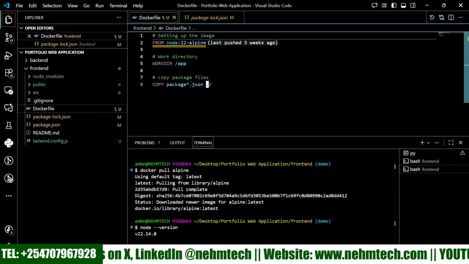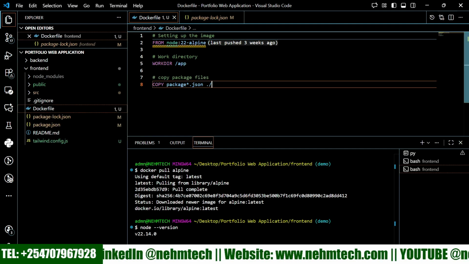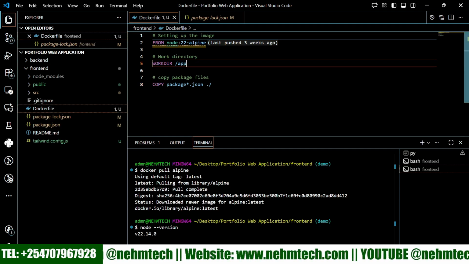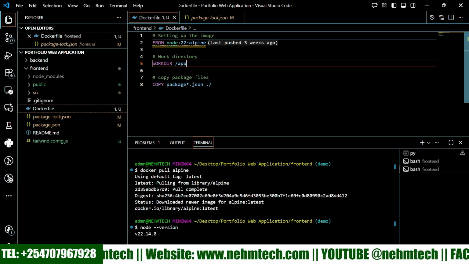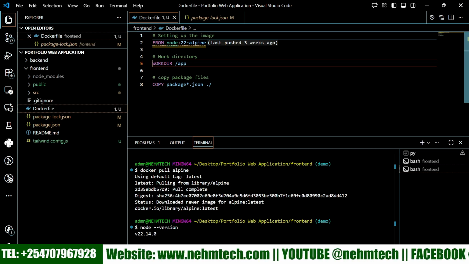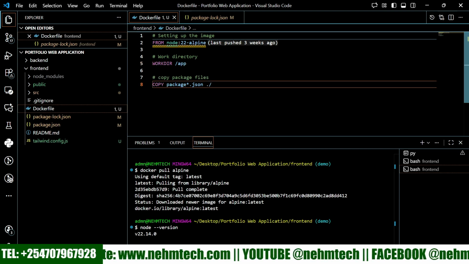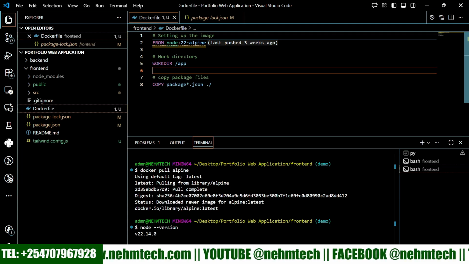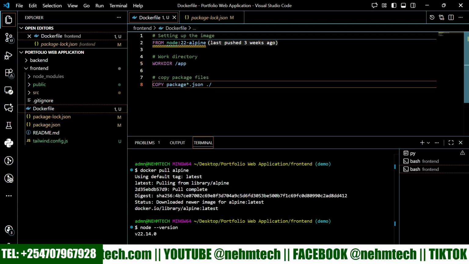And then now the second parameter here you are specifying, you want to copy it to where? Remember, the working directory here is app, so we want to place these two files at this working directory, which is now the current directory. When you reach here, it means that you are under this working directory app. So that's the first thing.